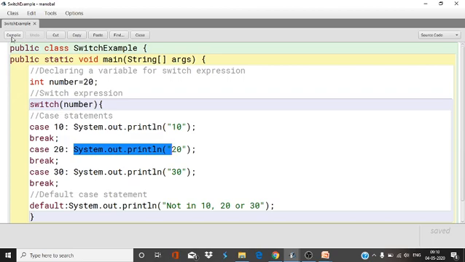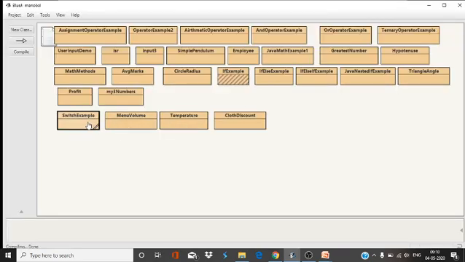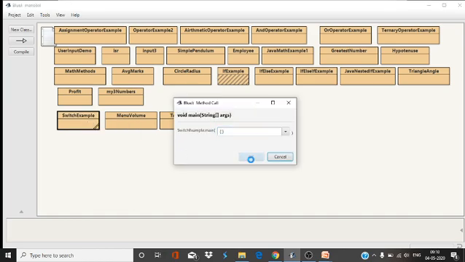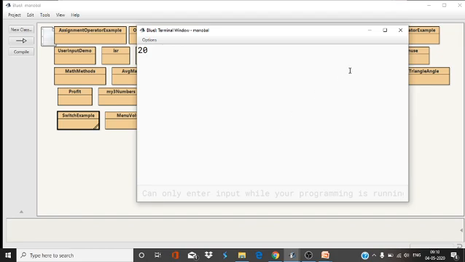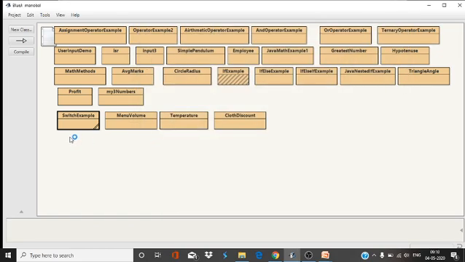You can see here, compile, execute. Say, what is 20? What is 20?